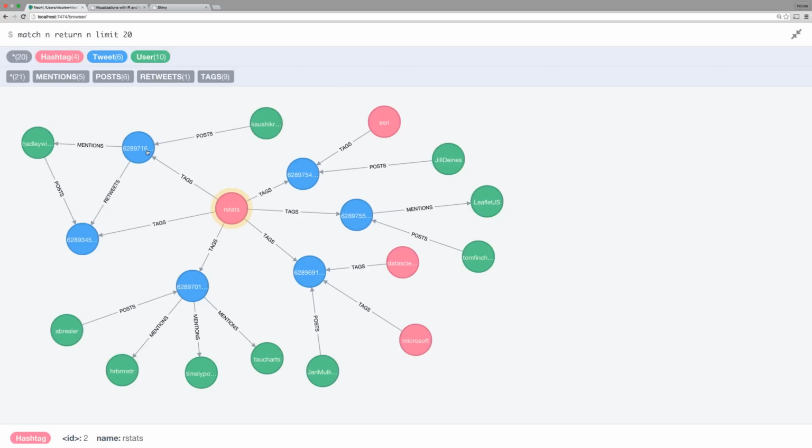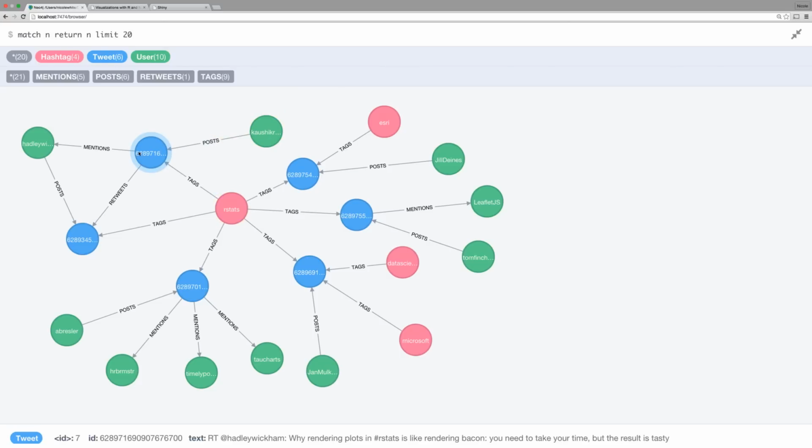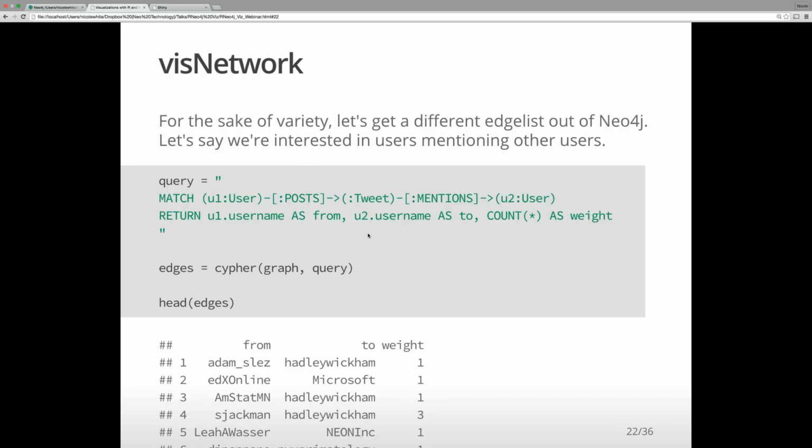So if you remember, over here, users can post tweets, and these tweets can mention other users. So this pattern will exist several times in our graph. And we can extract this out very easily with a Cypher query. So let's say we now want an edge list of users, and these users are connected if the from user has mentioned the to user.